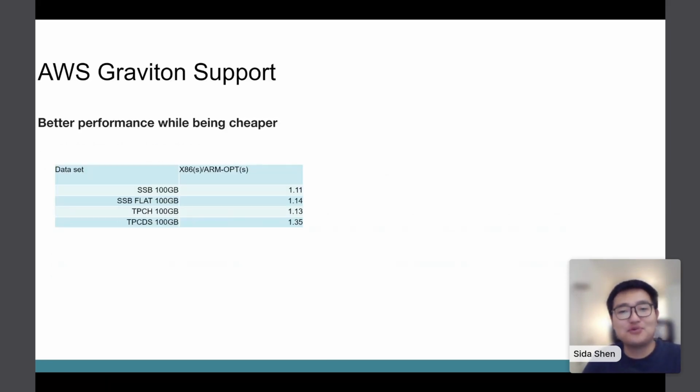Okay, so the first question, Graviton support. Yes, we now officially support AWS Graviton. So actually it's faster while still being cheaper than those Intel and AMD based EC2s. So give that a try, right? And here are some benchmark numbers. This is shown in latency, so the bigger the number, the better. So 1.3 times faster on TPC-DS 100 gigabytes.